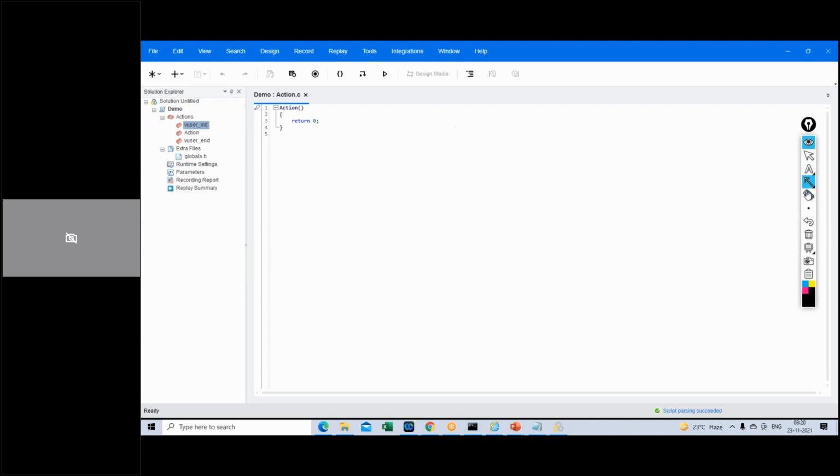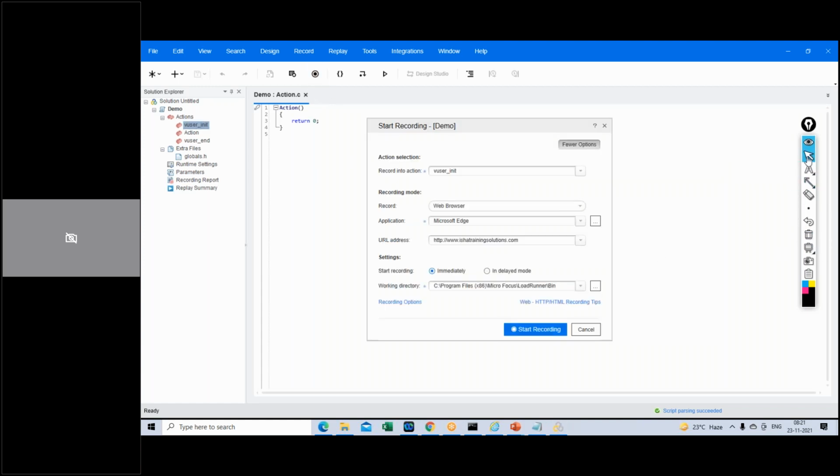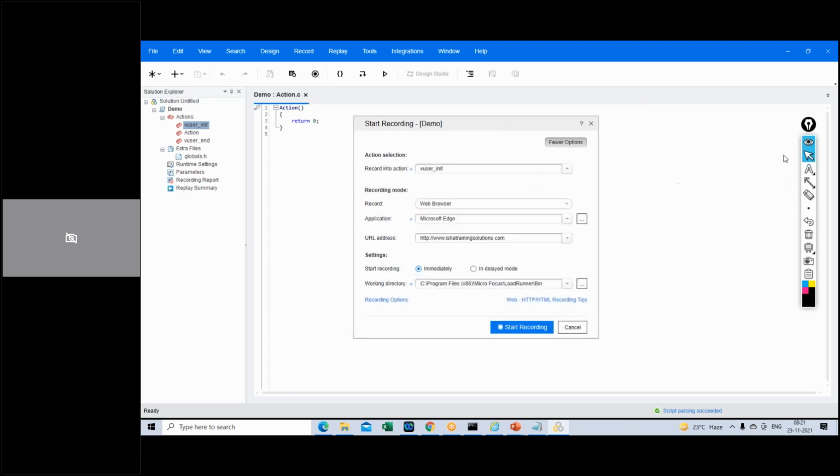But for now, let's record those 3 steps which we were discussing: launch, login, and logout. If you want to record those 3 steps, the first thing you have to do is click on the record icon here. What are the steps that you want to record? So click on this record button. As soon as you click on the record button, you'll see this window.